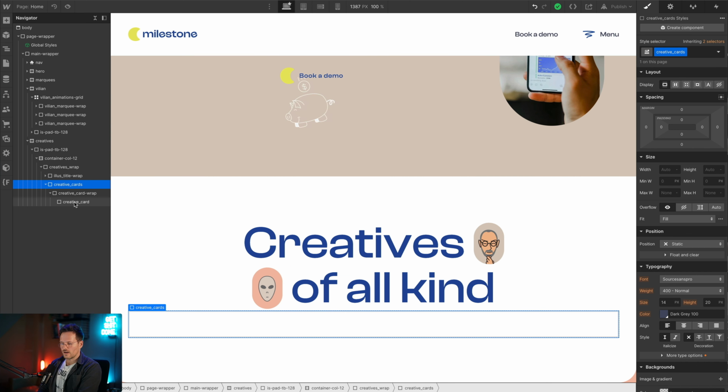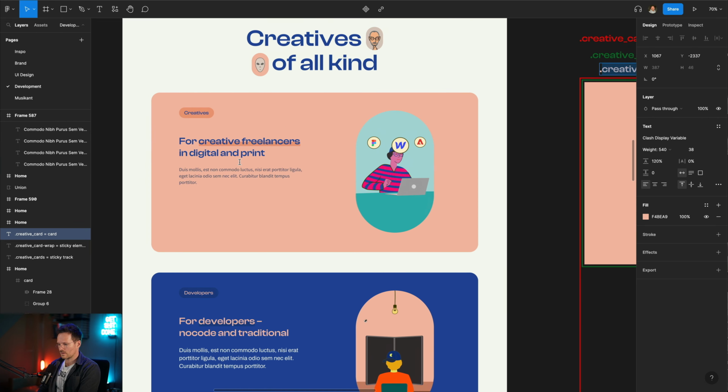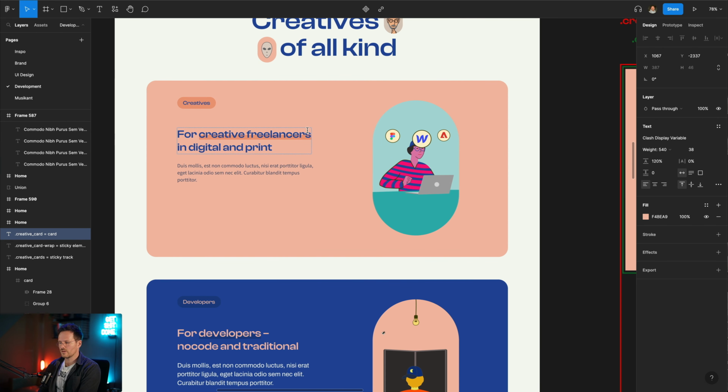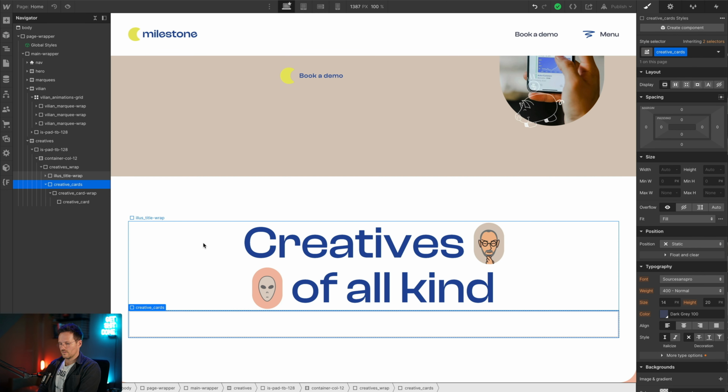So first thing, I'm going to build this from inside to the outside. I start with the first card right now. Let's have a look at the design. So you can see it's pretty simple. We just have the background color, and we probably are using some grid for the stuff that's inside of it. So let's get back to Webflow.